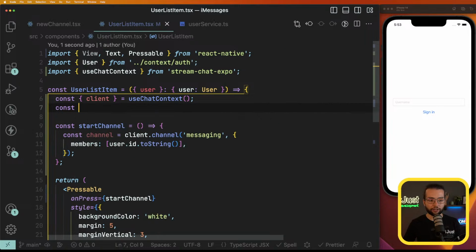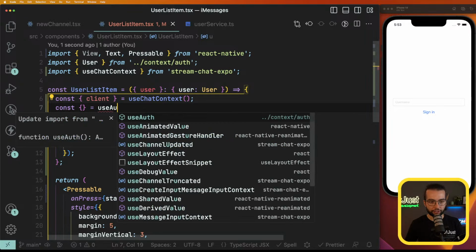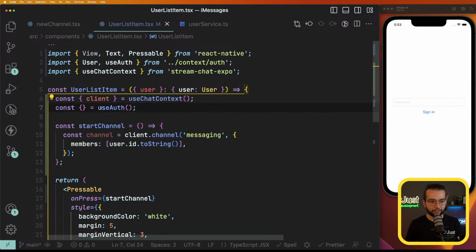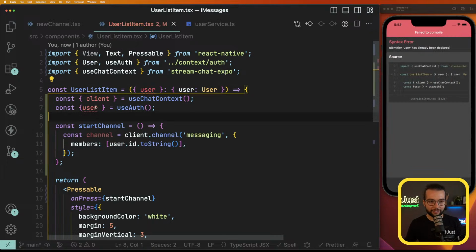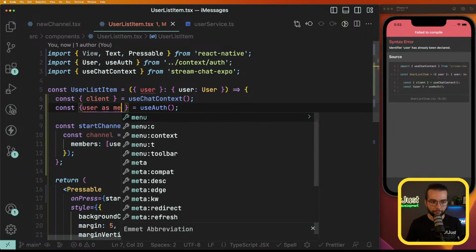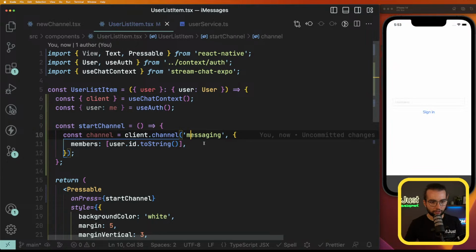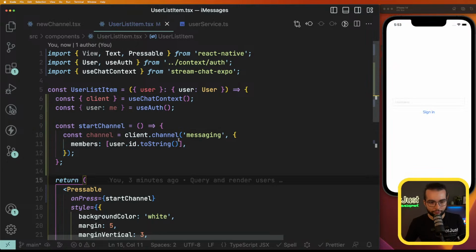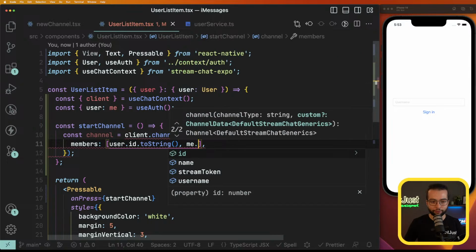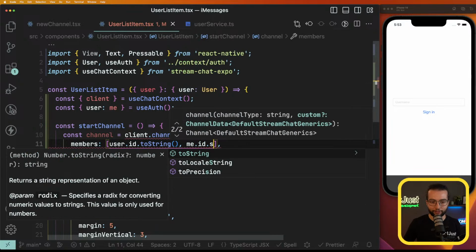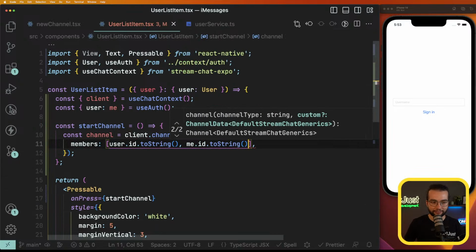To get it, we're gonna use the useAuthentication hook, and we're gonna take the user. But because it's already here, let's call this user as me. Not as me, but colon me. Now, let's put ourselves as the second member of the chat room that we are creating.